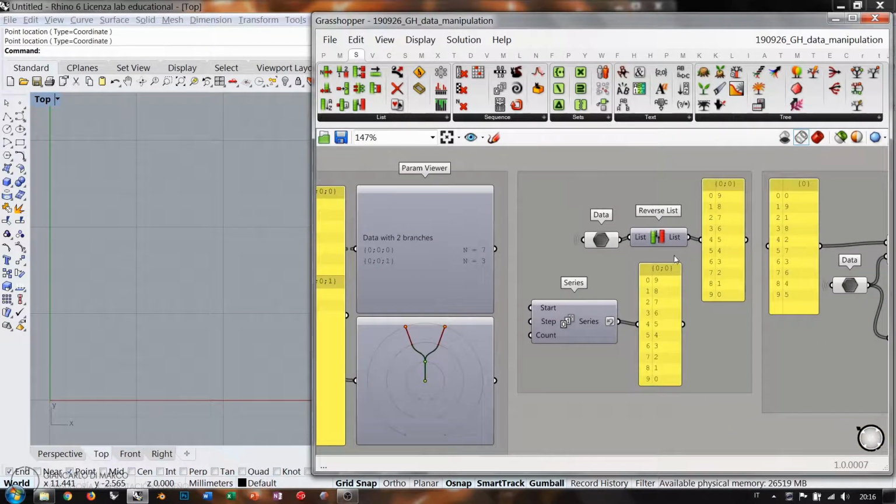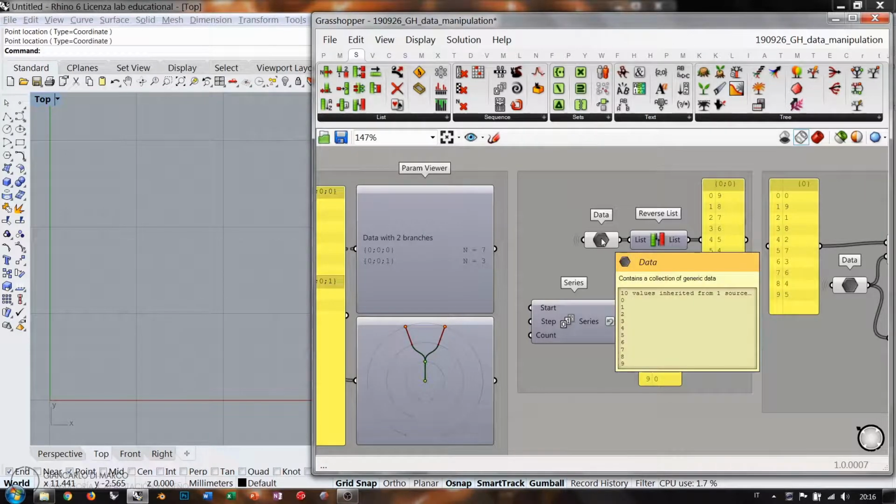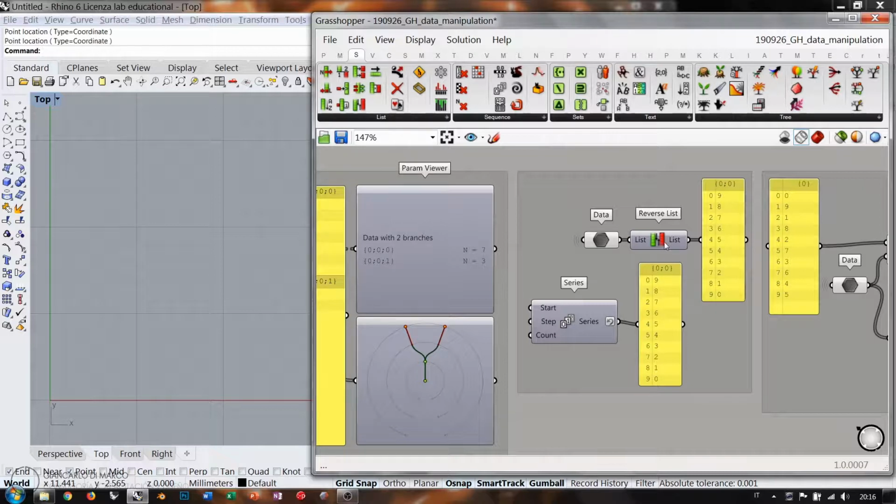The reverse list is something that you would eventually use in a whole bunch of geometry creation tools, for example, just like loft components and so on. We will give a quick example in a few seconds. So always working with the same list from 0 to 9 with step 1, reverse list simply reverses the order of the items inside the list. So you see that instead of going from 0 to 9, it's going from 9 to 0.